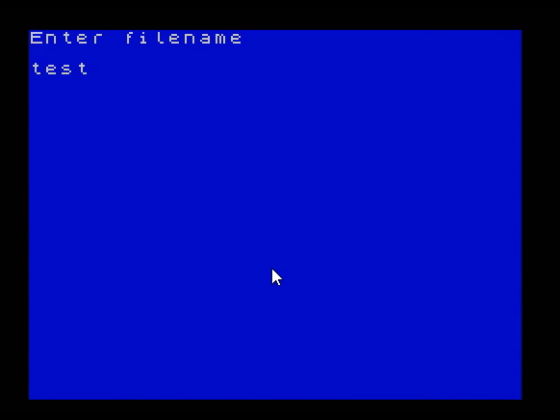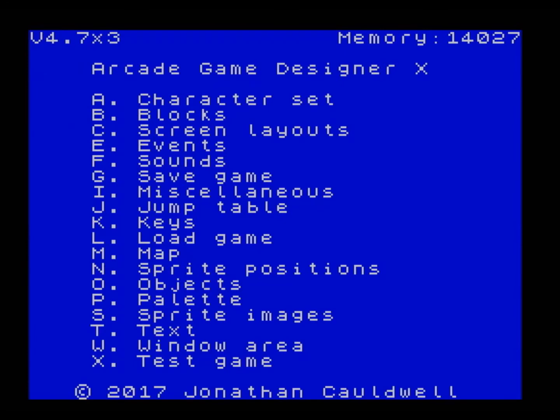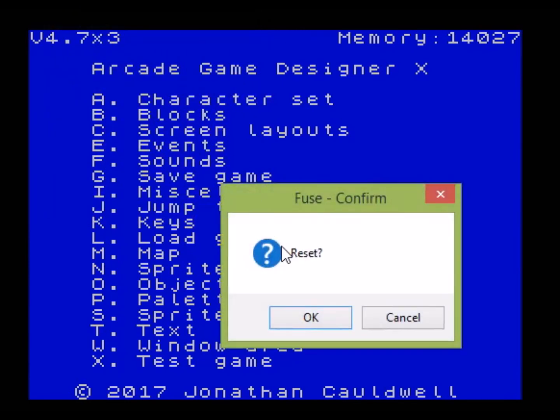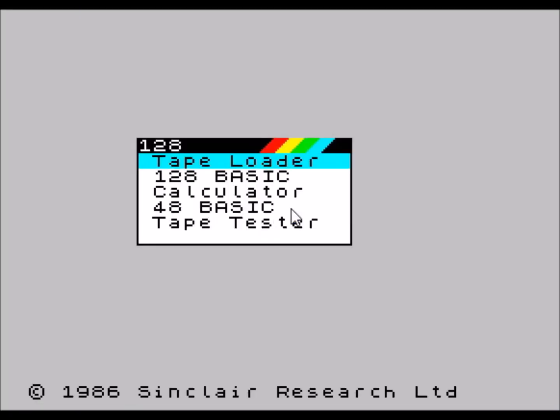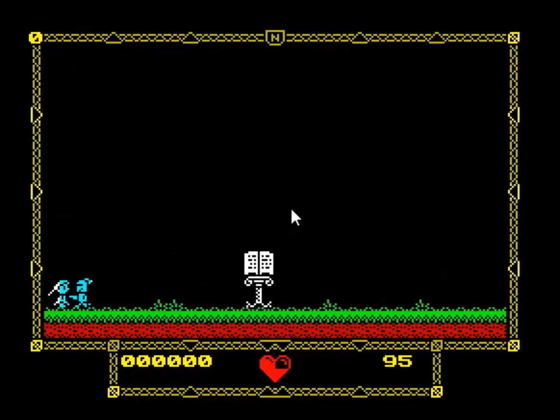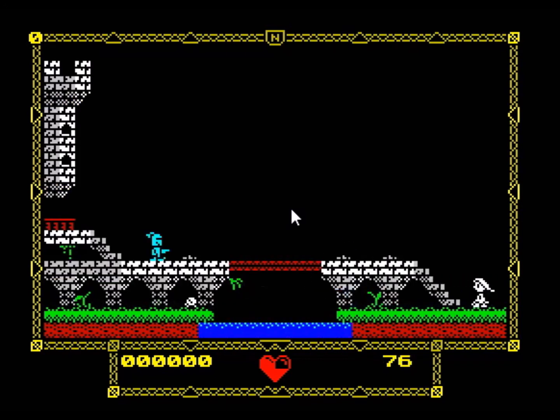Put the file in here, file name, save the basic loader, and then we will reset the spectrum. As you can see here, the pointer has been reset, so we don't need to repoke it. But if we now reset the spectrum and load the game, there you go, it works perfectly. So we now have a way of loading in machine code within the AGD file. It will save it off, and obviously that's going to save us messing about with the basic loader and all the other things.